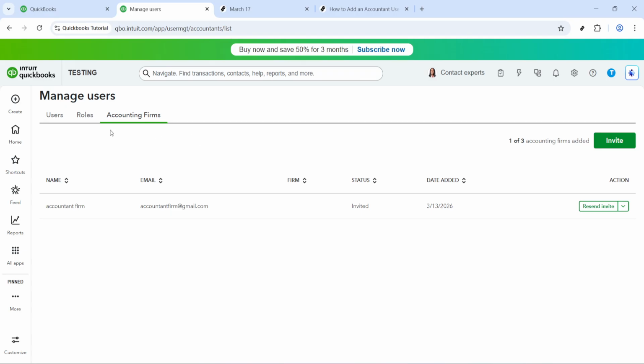Inside Manage Users, switch to the Accounting Firm section. This area is dedicated to inviting professional accountants and bookkeepers. It assigns a special role built for accounting work, giving them the tools they need without using one of your regular user seats. Click Accounting Firms to open that page.